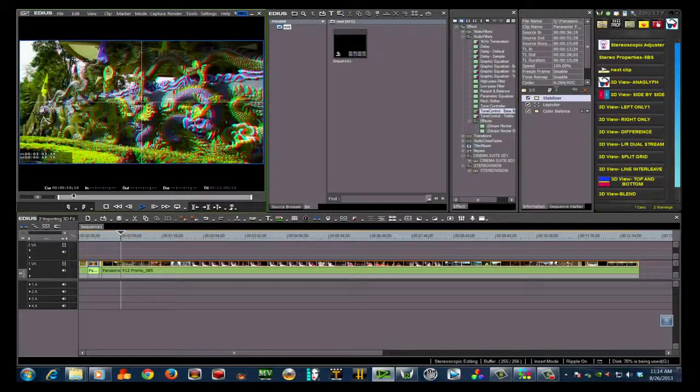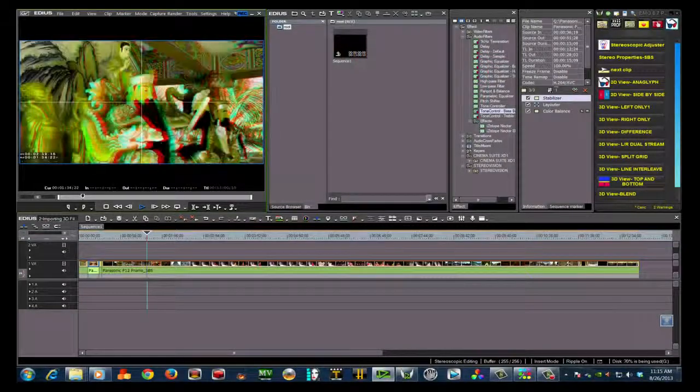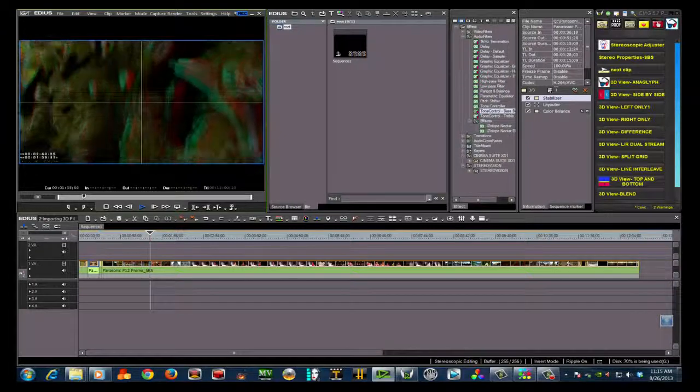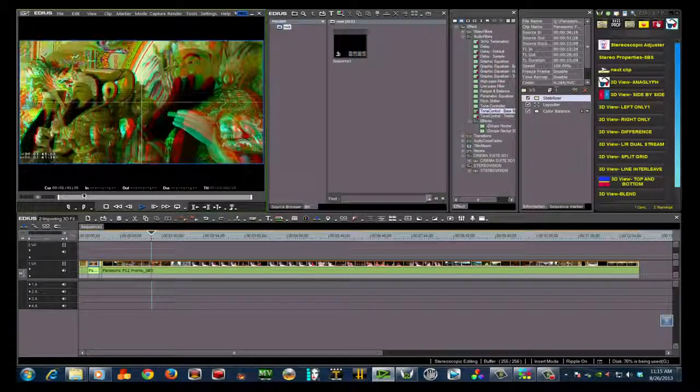7. By the way, even though this tutorial is in 2D, if you have a pair of red cyan 3D glasses, then you'll be able to view the images in the preview window in 3D, as I will keep it set to anaglyph mode for you.